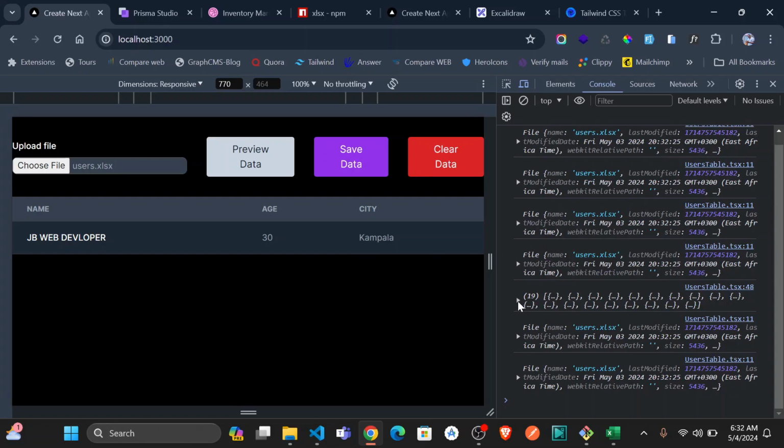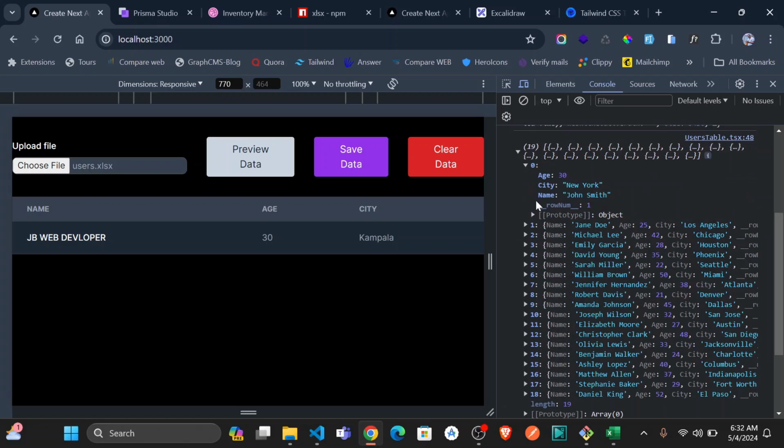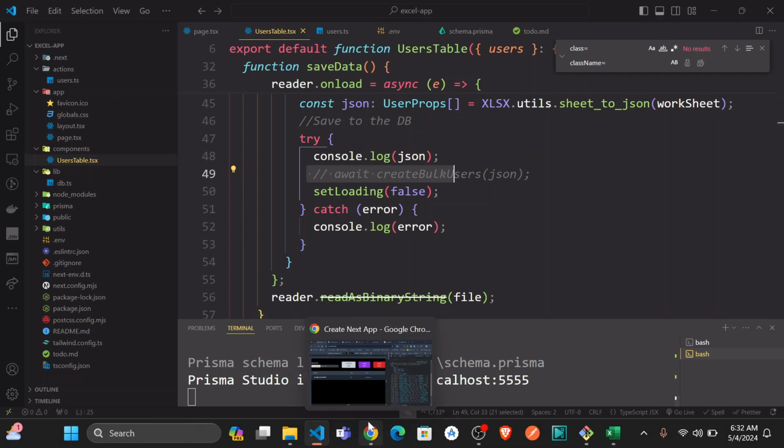Okay, so you can see we have 19. We have here 19 fields. You see all the data is here. So this is great. So just go ahead and just save this in the database.